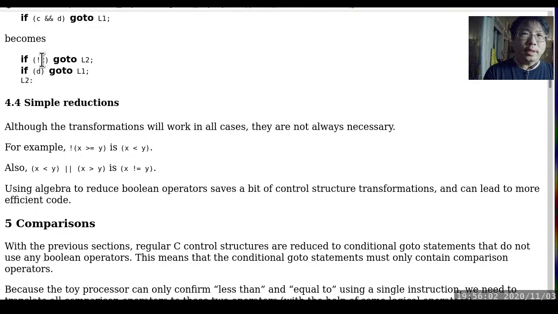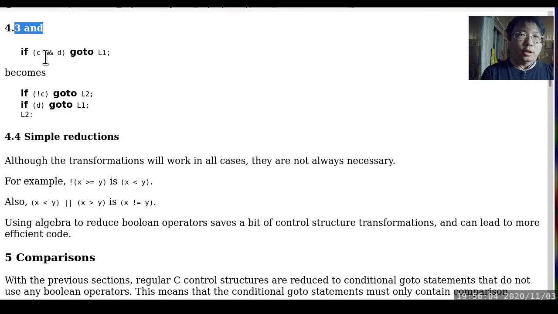We basically say, well, since this is a logical and, if I find that not C is true, which means C is false, don't bother to evaluate condition D or sub-expression D, because in a conjunction, if the left-hand side is false to begin with, the whole thing is going to be false. So we might as well just continue execution at label L2 right away.